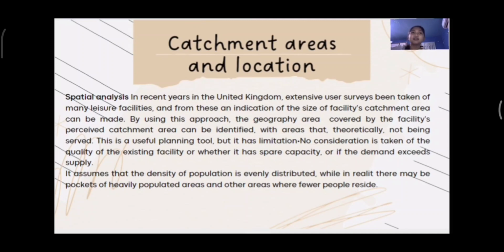The next is catchment areas and location. Spatial analysis. In recent years in the United Kingdom, extensive user surveys have been taken of many leisure facilities, and from these, an indication of the size of a facility's catchment area can be made. By using this approach, the geographic area covered by the facility's perceived catchment area can be identified, with areas that are theoretically not being served. This is a useful planning tool, but it has a limitation.